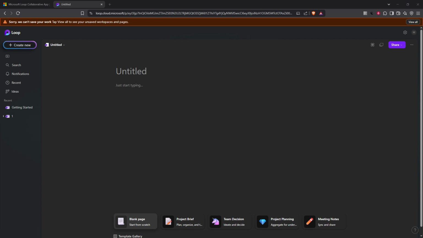First, you'll want to head over to loop.microsoft.com. Once there, sign in using either your personal account or your work or school credentials. This step is essential because it's going to anchor you into the Loop ecosystem, serving as your gateway to a more organized digital environment. Once you've logged in, you'll find yourself in the Loop Hub.